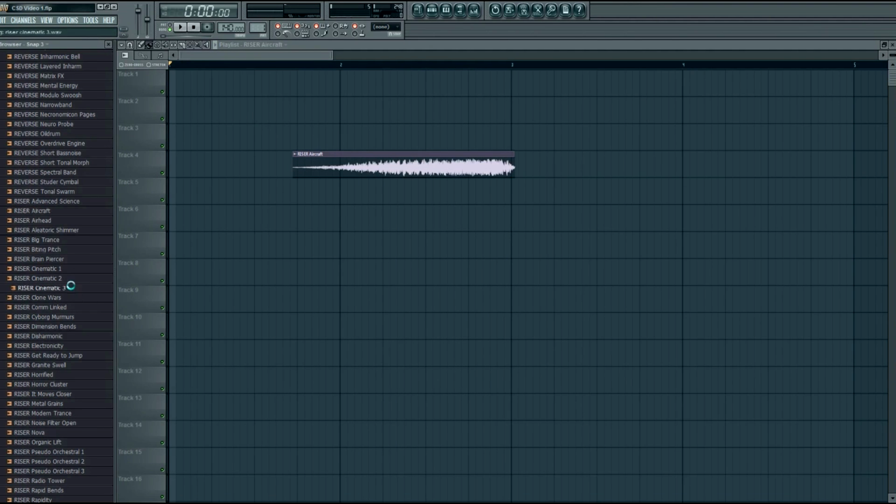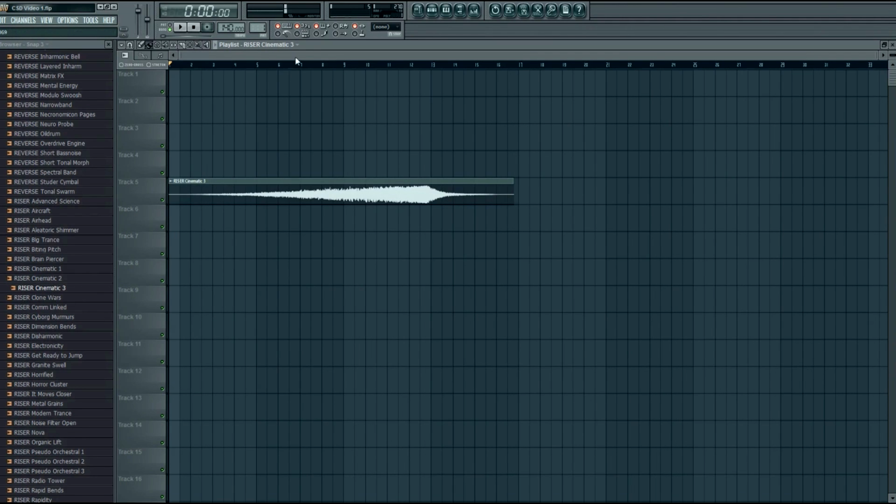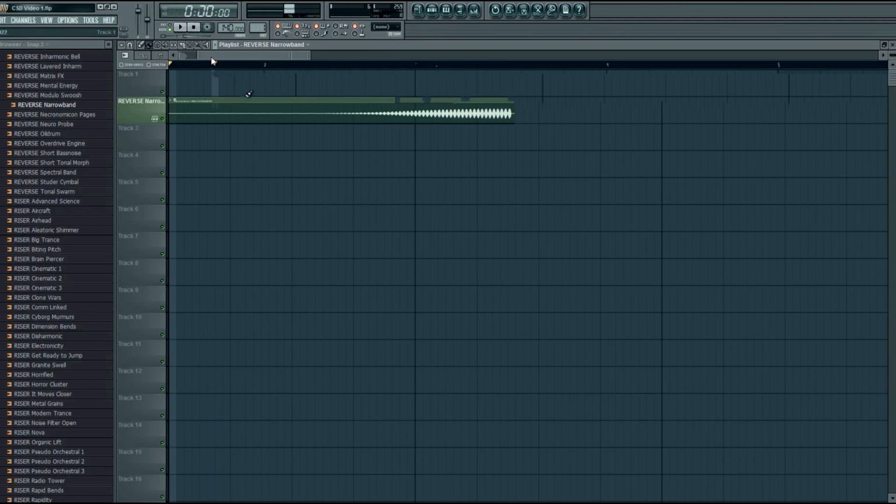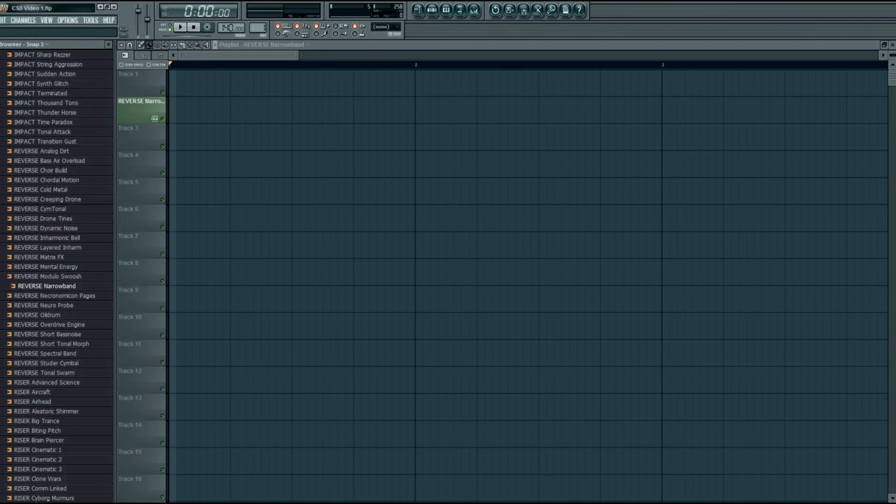Then we have stuff like this. Very long and quite epic. Things like reverses. Some of them are simple, but really useful for adding a lot of extra texture to a particular point in a score or a cue.